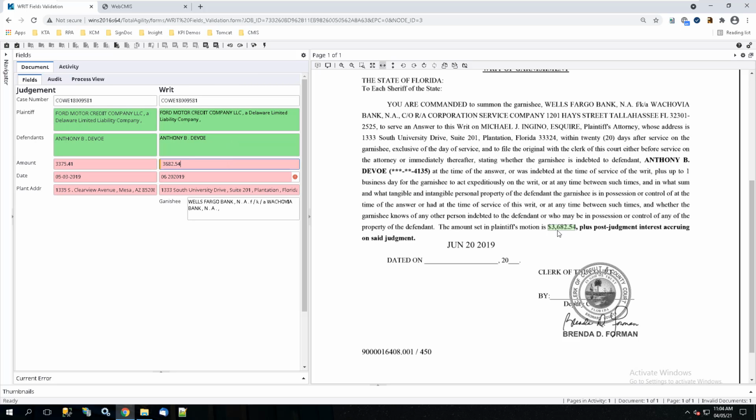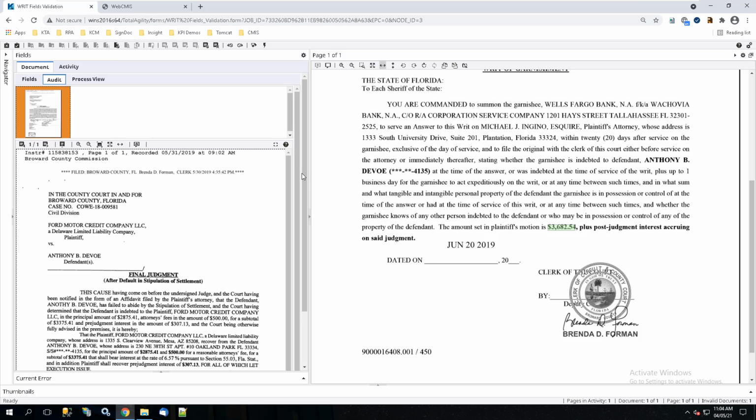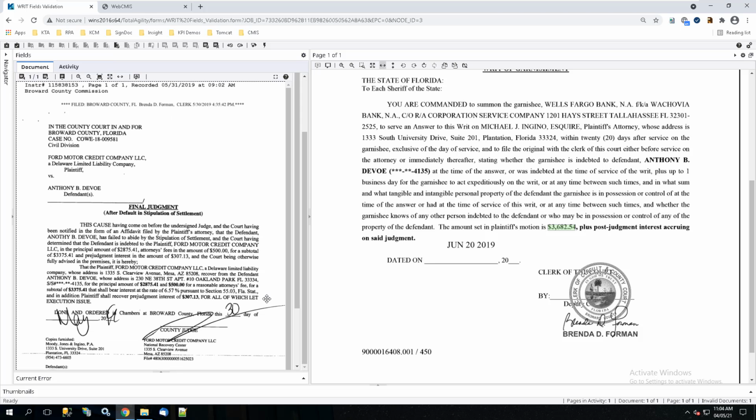There is a difference between the judgment amount between the writ and the judgment document. Let's take a look at the judgment document and make sure that it is the correct amount. It appears that, yes, that is the correct amount. There are some differences, so the system did detect that there's a difference, and we'll just leave that to the user to determine what needs to occur.